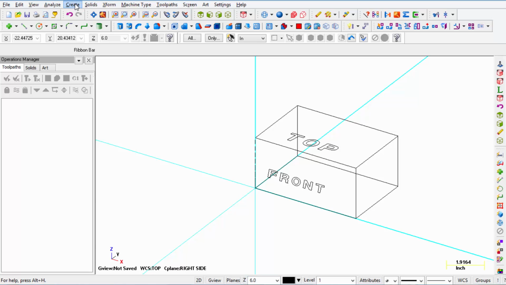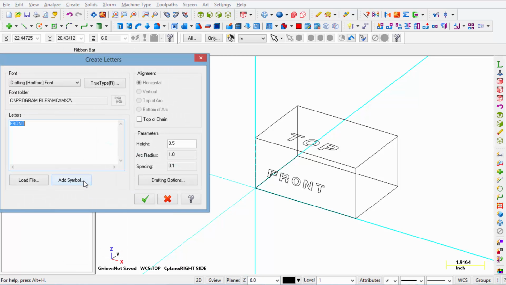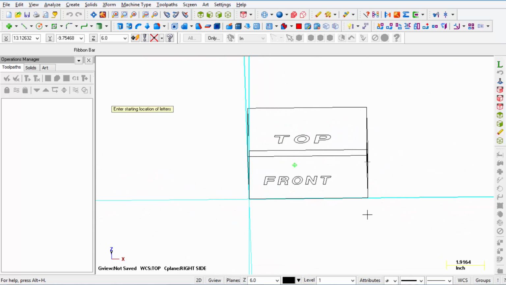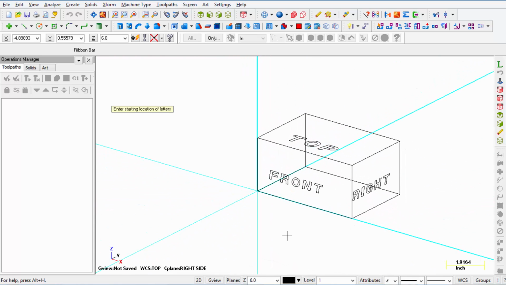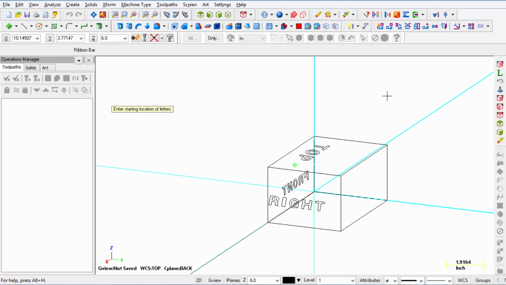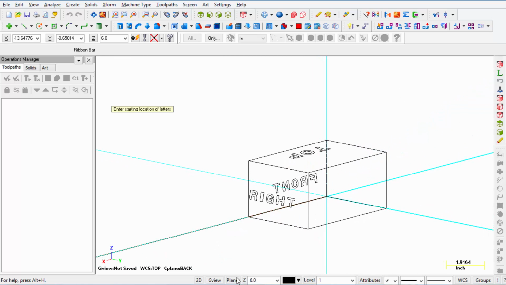Alright, then we'll go back to create, letters. We're going to type right, click OK, click right on the side of the box, and right is located on the right side of that box. Alright, let's continue. We're going to click on planes. We're going to do back. So this will be the back side.